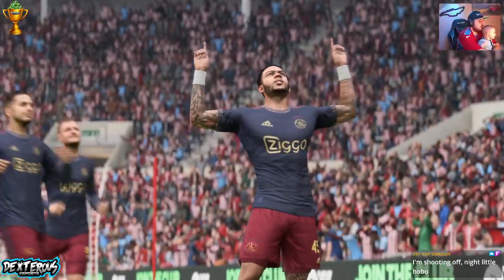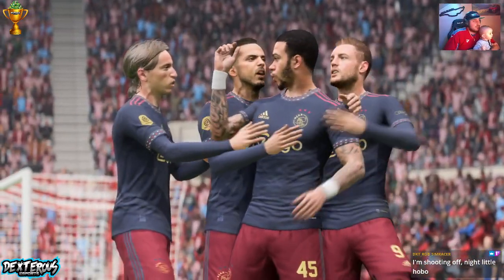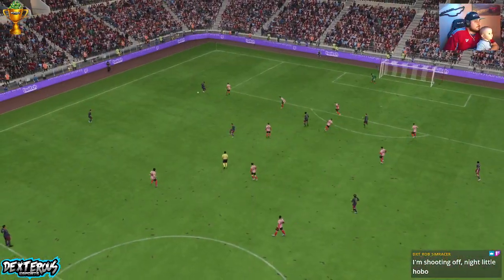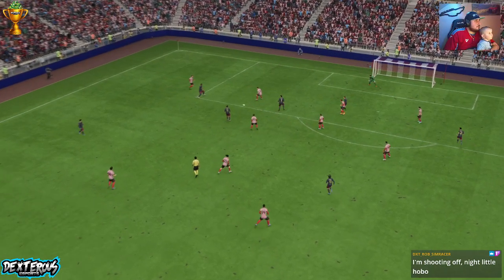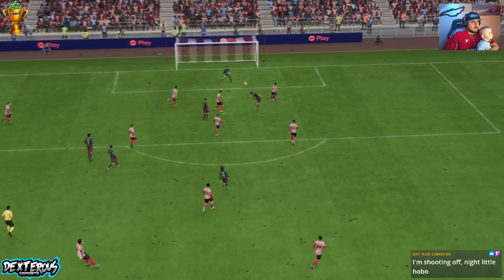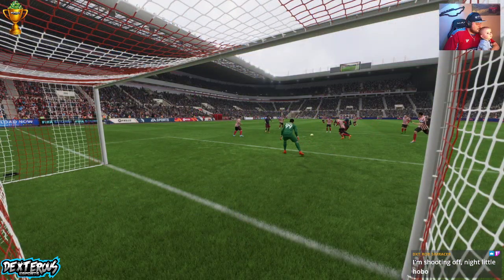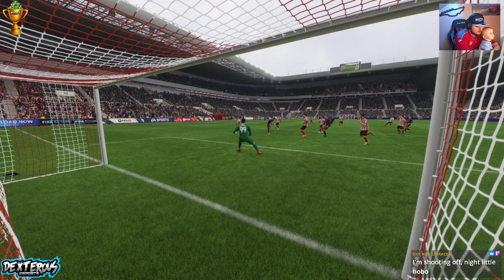What a look at his finish. Strength in this game. He holds off the challenge, he keeps his balance, and he finds the back of the net. Vardy gets the assist. A wonderful goal. Memphis Depay with the finish.